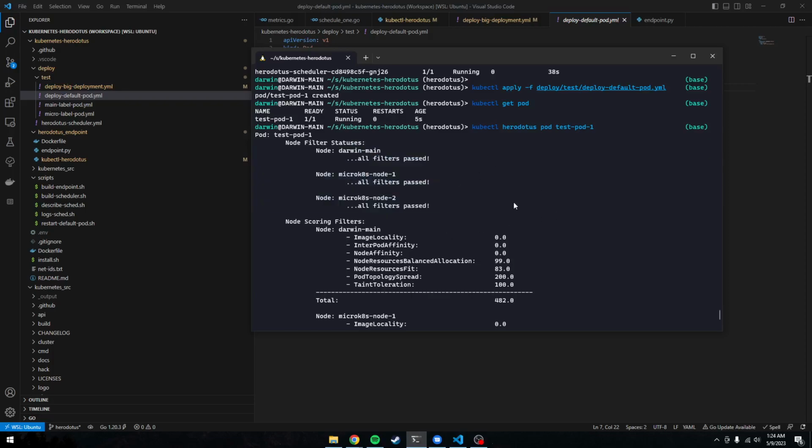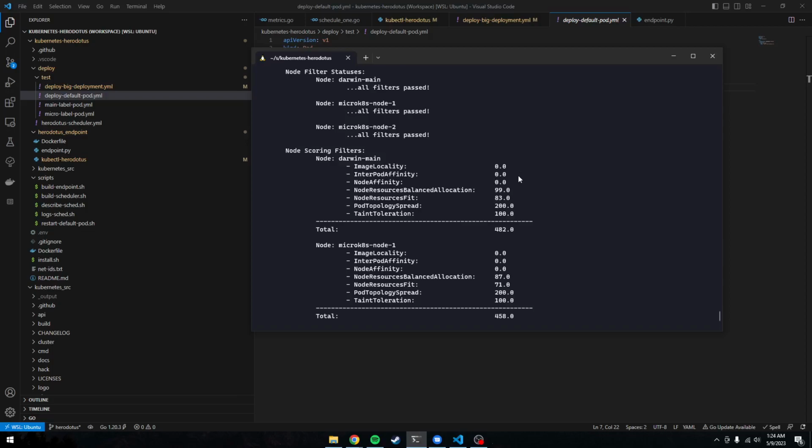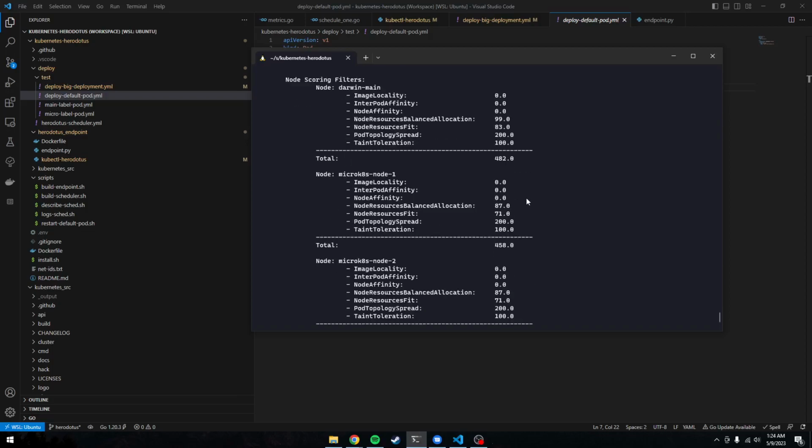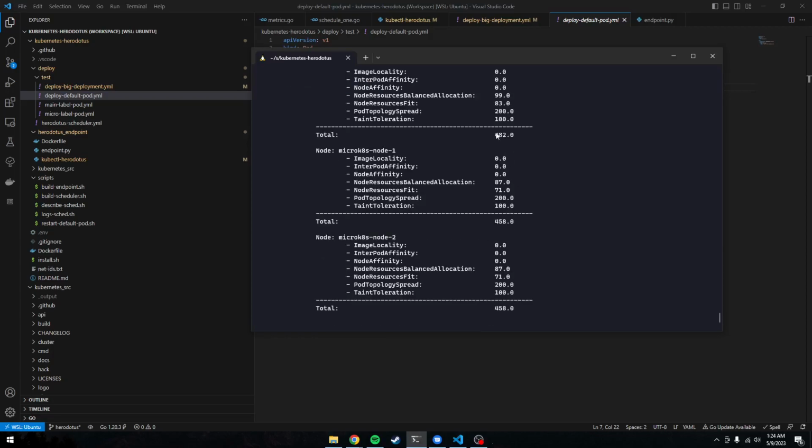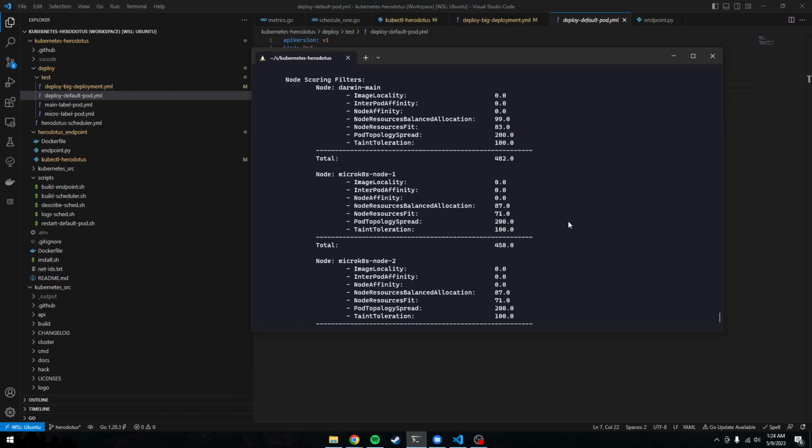And then here is where we can see the breakdown of all the scoring filters. So this determines which node the pod will be placed on. The highest scoring node will win, and the Kubernetes system will choose that node. And so we can see that Darwin main here has the highest score with 482 compared to 458 from the other two nodes. And we can see the breakdown of why we got to 482.